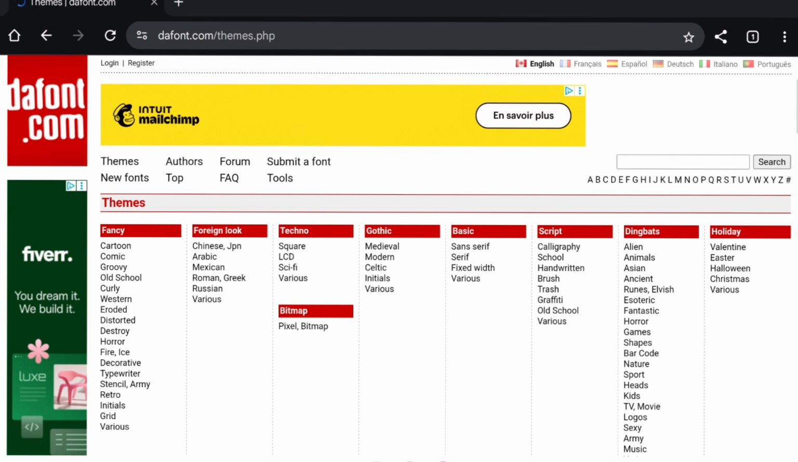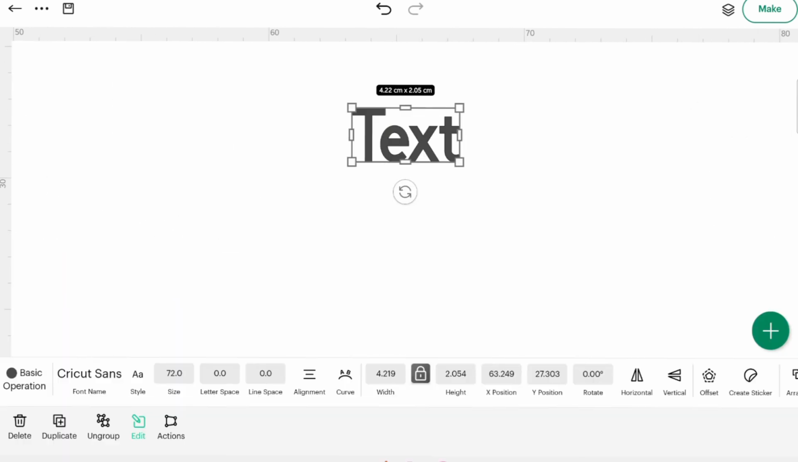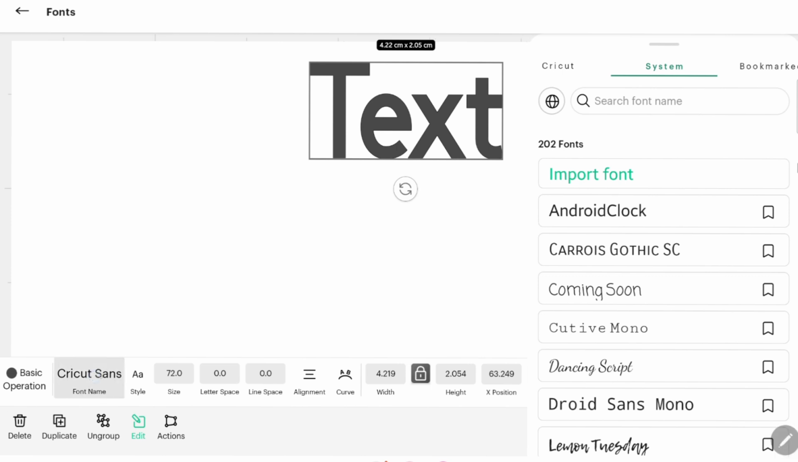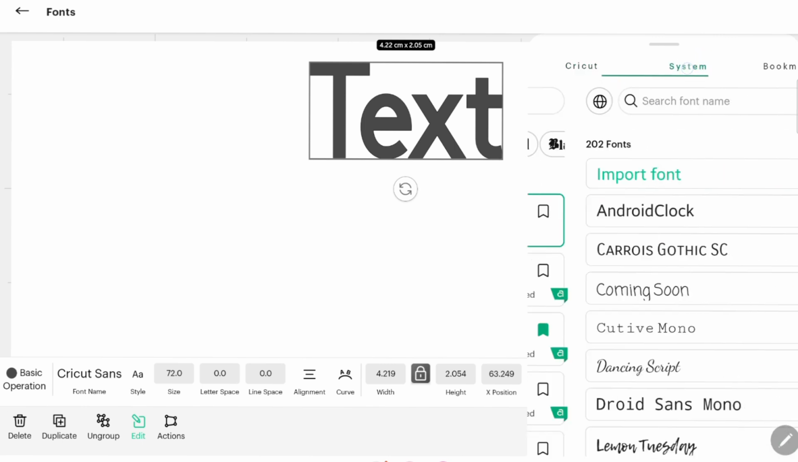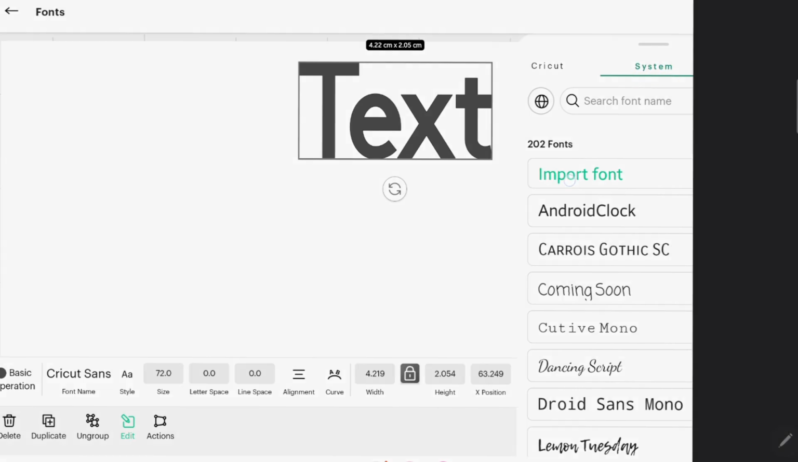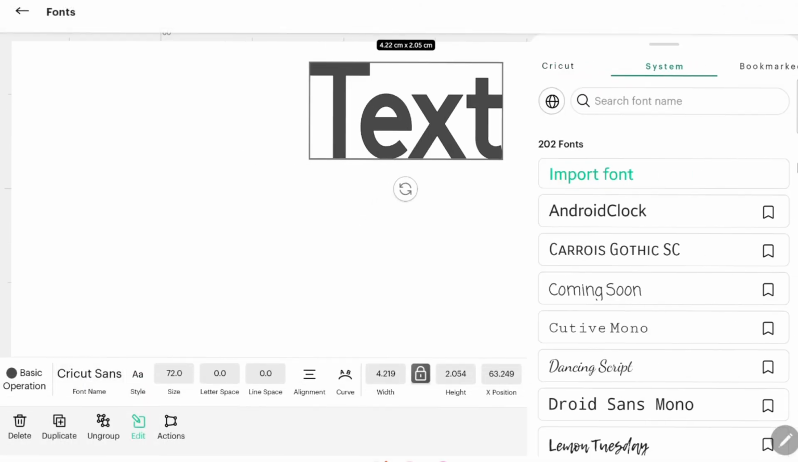Once you've downloaded it, you've got to extract the file from your downloads, and then you go over and click the font thing down. Let me use my pen for a second. You click this. Right now it says Cricut Sans. That's the default font for Cricut Design Space. You go over, it will bring you up into the Cricut folder. You go over to System, see System right here, and you click Import. You import it, and then you'll be able to use that font.